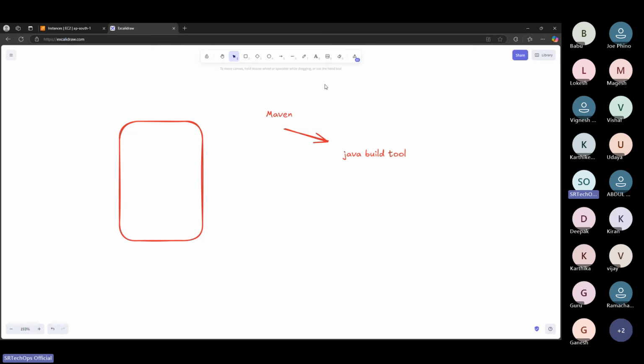When you're writing source code or a Java application, you want to compile it, am I right? You have to compile and pack it as a jar or WAR file. That manual process, who can automate it? Maven can automate it. Maven can compile and pack into a jar or WAR file. So we have to give the source code to Maven. Maven is a tool.